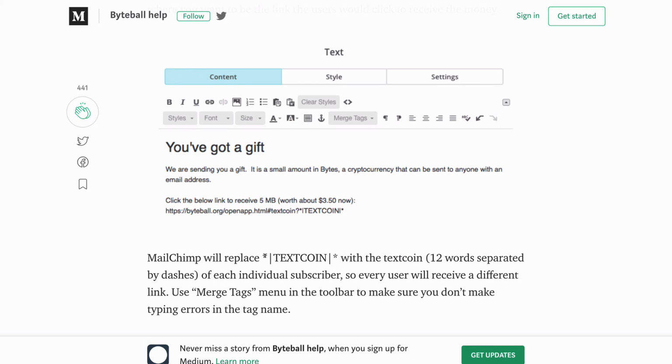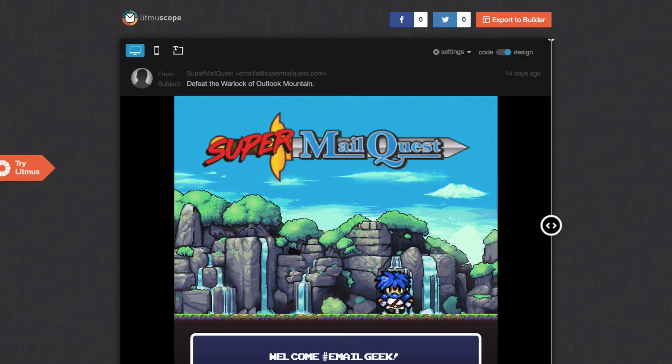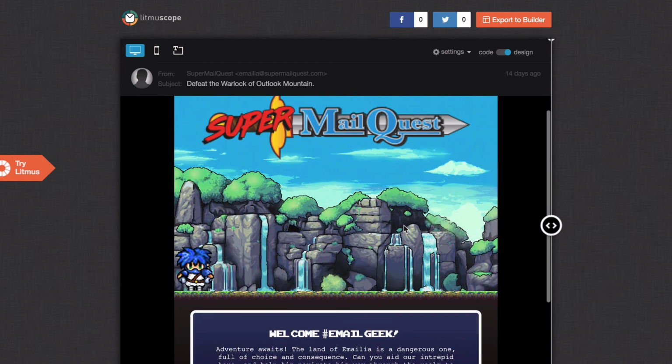It's pretty cool. All right, moving on to our email of the week. It's finally here: Super Mail Quest. This was something that Aaron Simmons has been working on for quite a while. There's been a lot of talk about it over in the Email Geek Slack channel and around Twitter, but he finally released it. If you want to sign up, it's supermailquest.com.